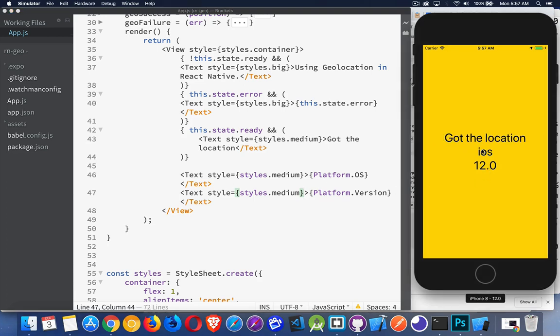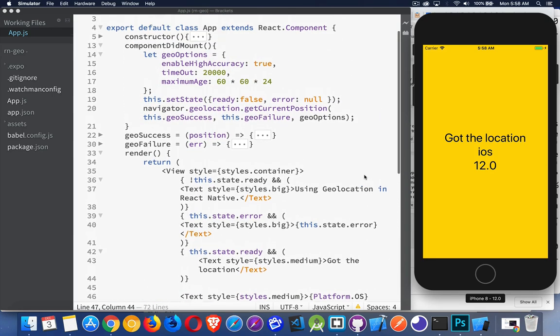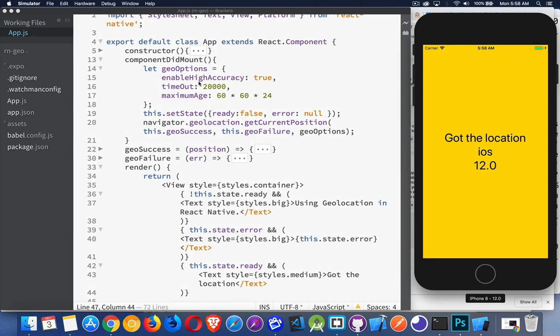Okay, there we are. So iOS and 12.0. This is the operating system, and this is the version. This is a string, but we can take it and we can do parseInt or parseFloat, and we can extract the bits and pieces. So you can write this out as text here, or you can even use it up inside your code, like up inside the componentDidMount.